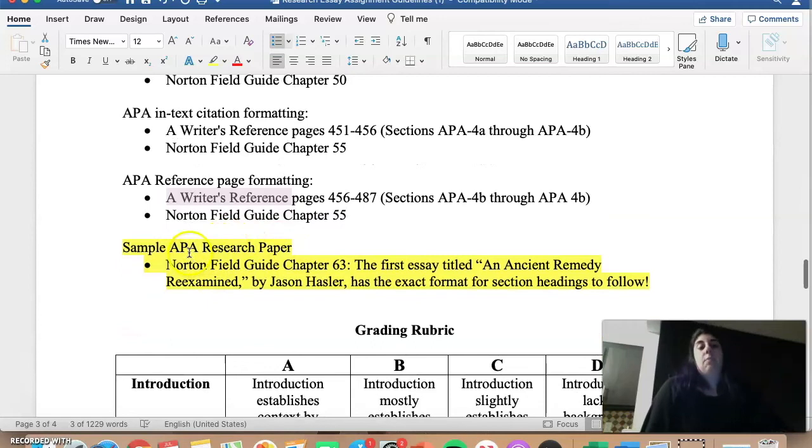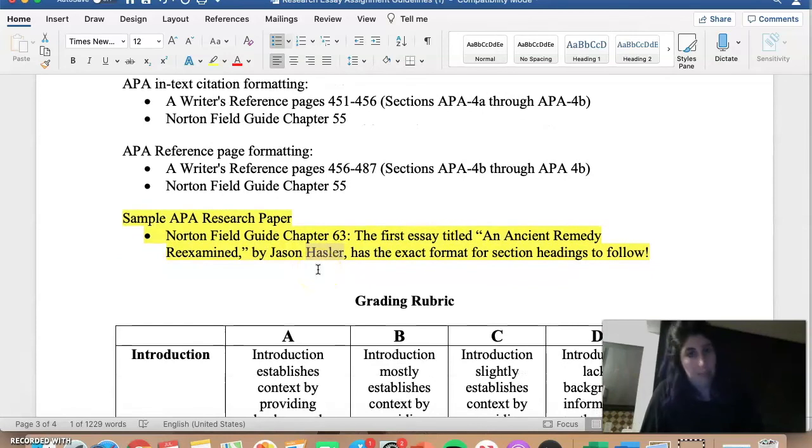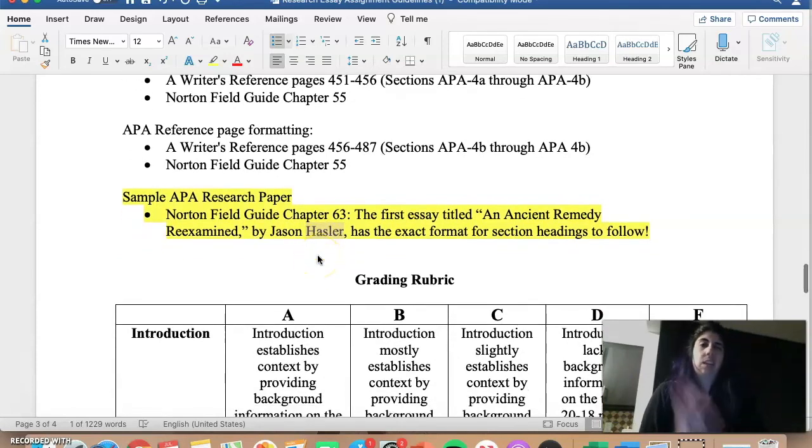And then again, that sample APA research paper, the Norton Field Guide Chapter 63 that I was talking about earlier. Some of it isn't exactly what I want. That's the hard part about research papers. Instructors tweak them a little bit and they're not all exactly the same. But I want you to use this sample just as a formatting guide, especially with the different viewpoints that he examines. That's mainly why I want you to look at that. And plus it's an APA format, so it's nice. He just doesn't have the title page and stuff like that, so just be careful with that. He also offers his opinion a little bit on some sections, so you don't want to do that either.